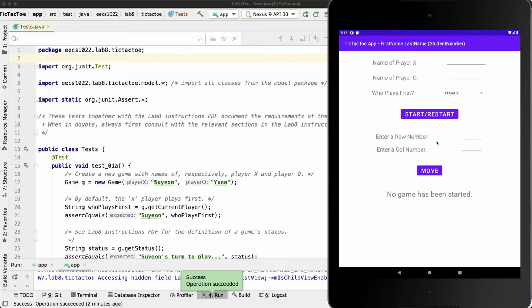All right, and then after you have started or restarted a particular new game, you can think about every time you click on the start and restart button, you should really reassign your model object to a new object. So that's a hint to you. And then once the player is actually ready to move, you must enter row number and column number. So it's a 3x3 game board that we are talking about.